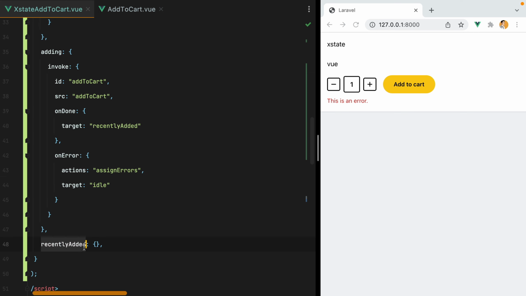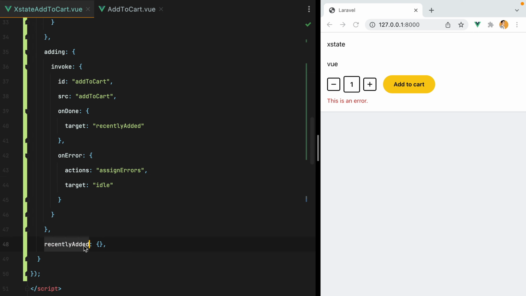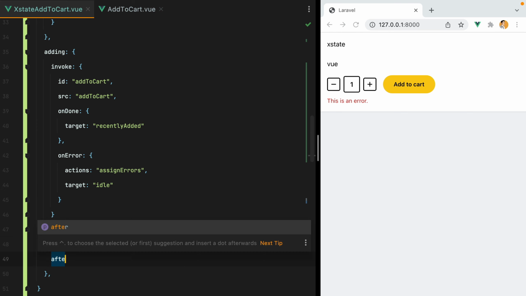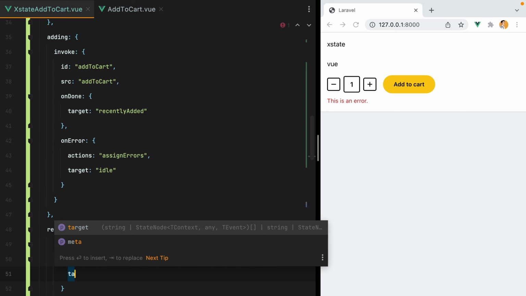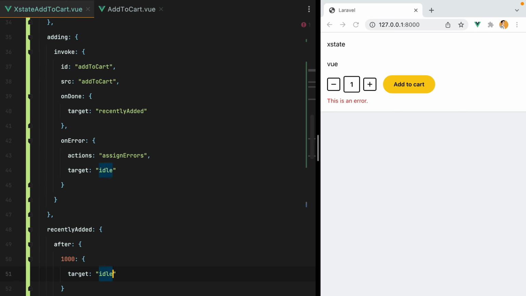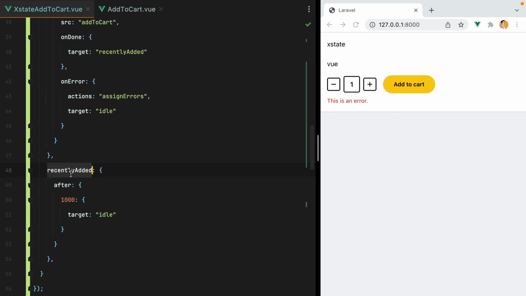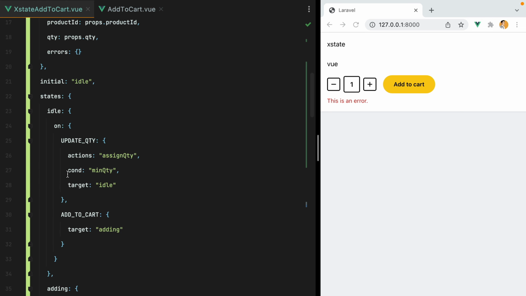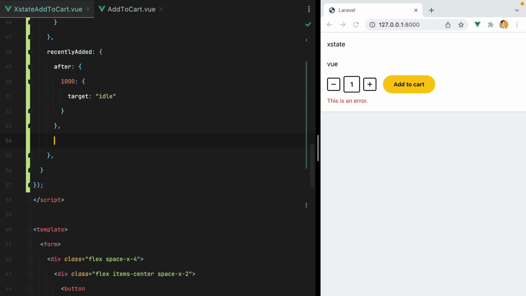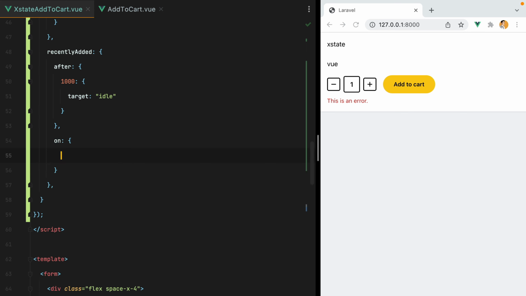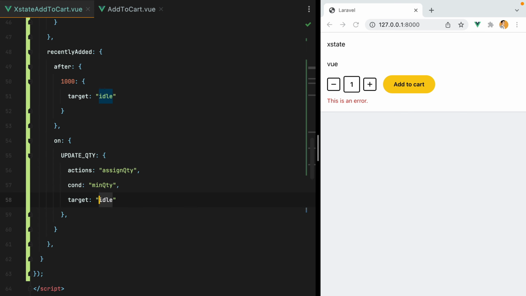Now for recentlyAdded, this state's only purpose is to display the confirmation message for a brief second. So we'll do after 1000 milliseconds, we'll set the target to idle. However, while we are in this state, we should also be able to change the quantity. So I'll go back here and grab this, add an on key, paste that in, and we'll set target back to recentlyAdded.